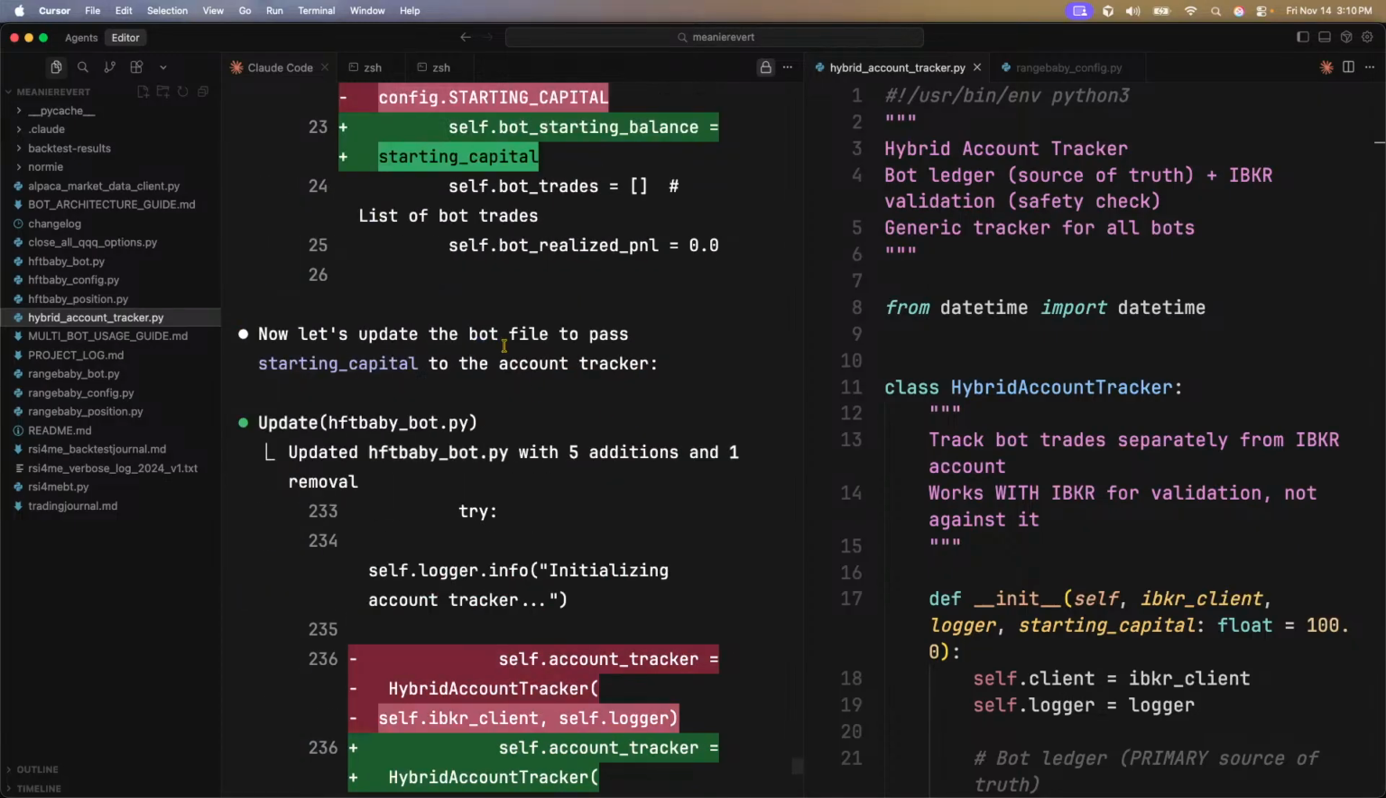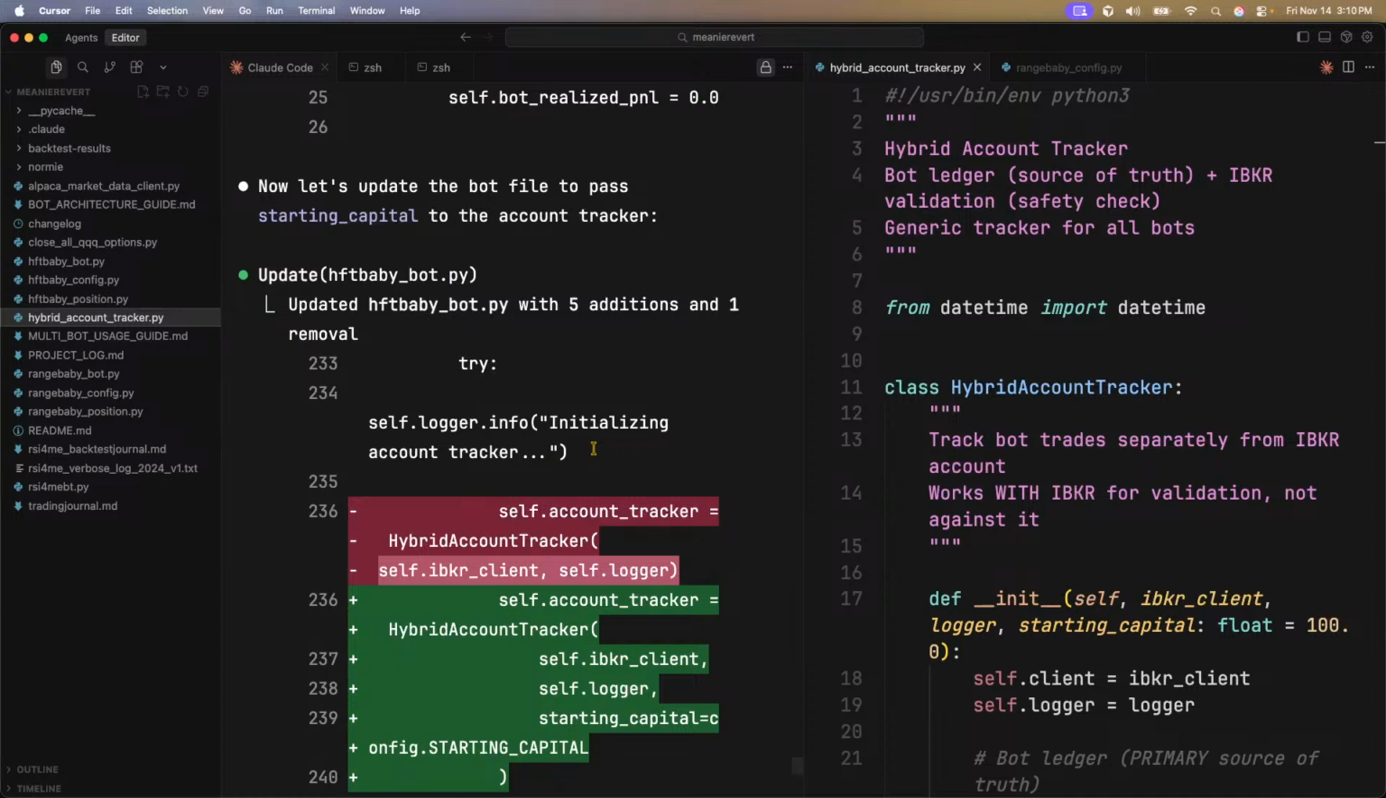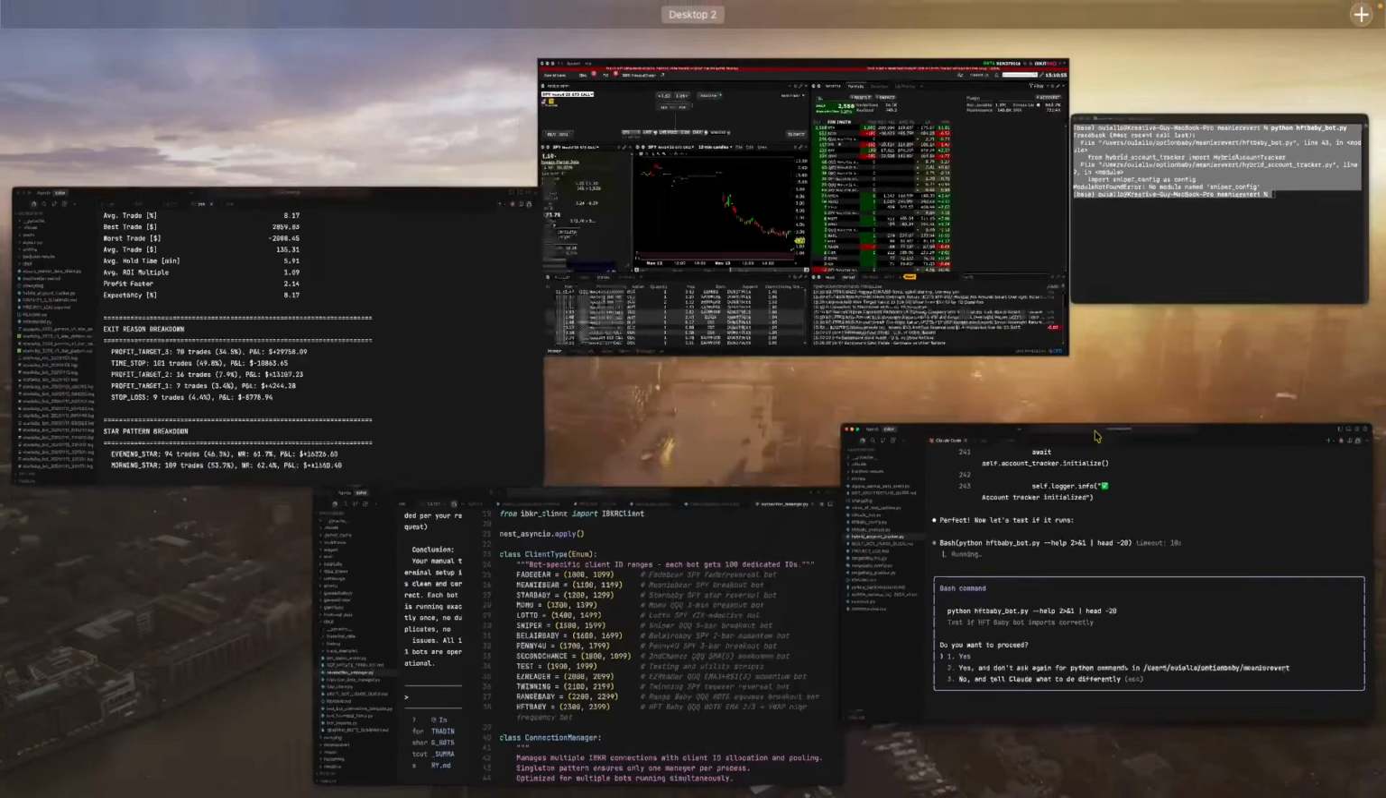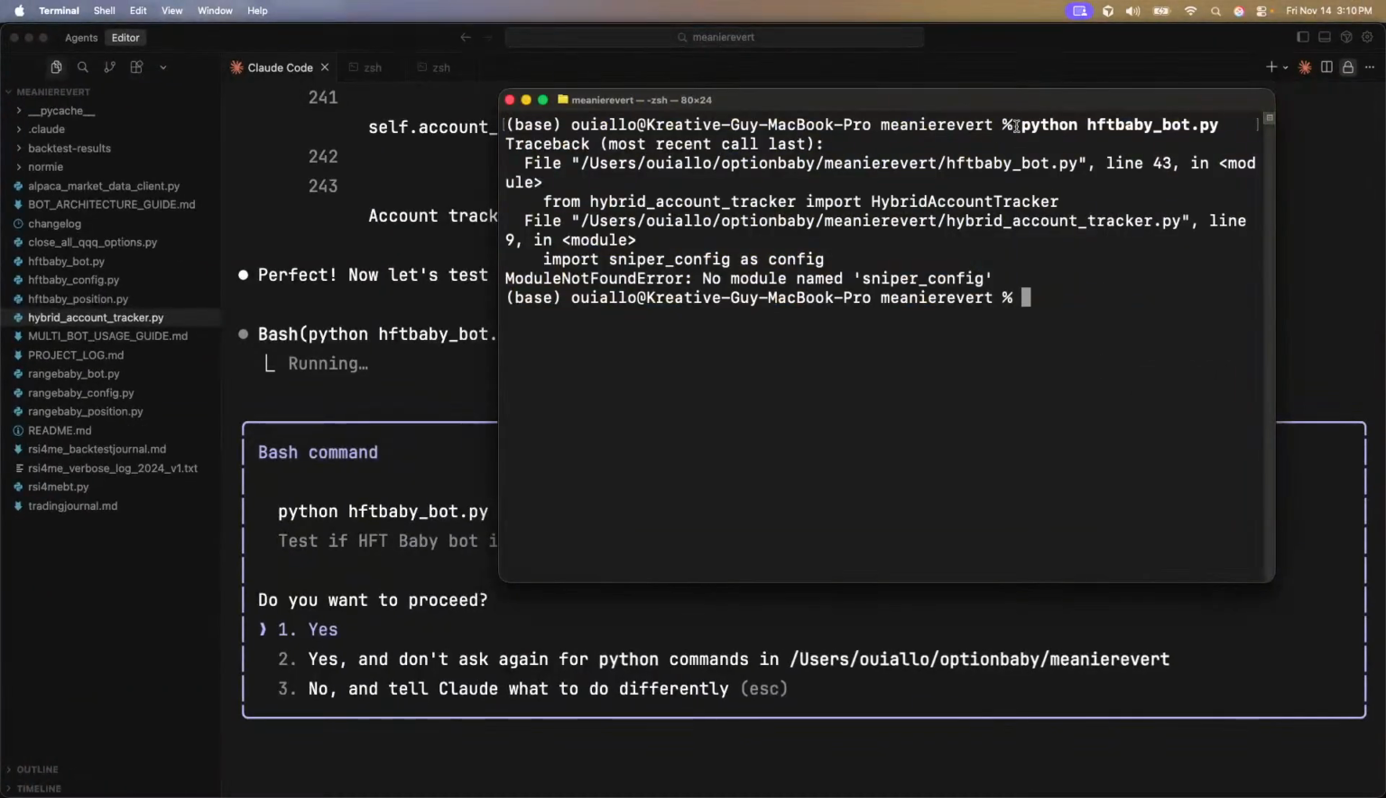Hold on. Let me update the bot to pass the starting capital to the account tracker. Now let me test the bot. I'm going to test the bot.